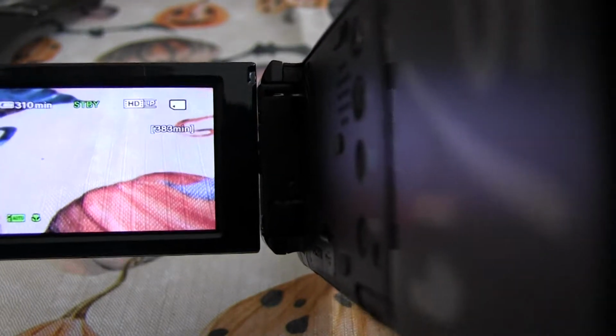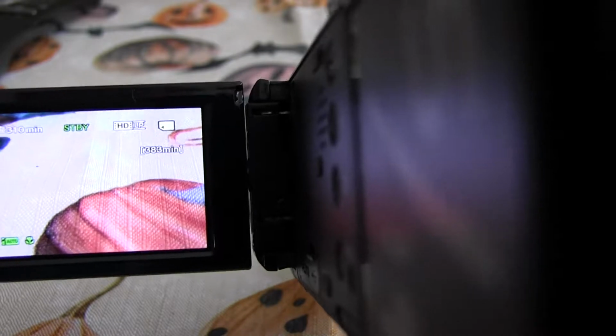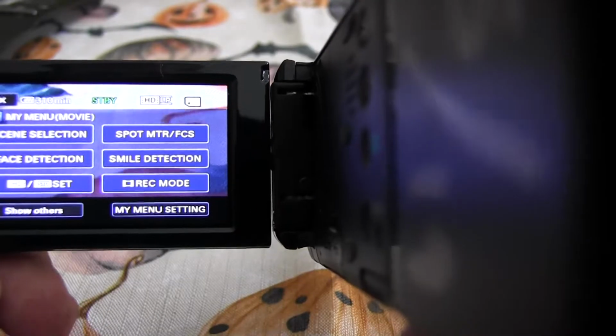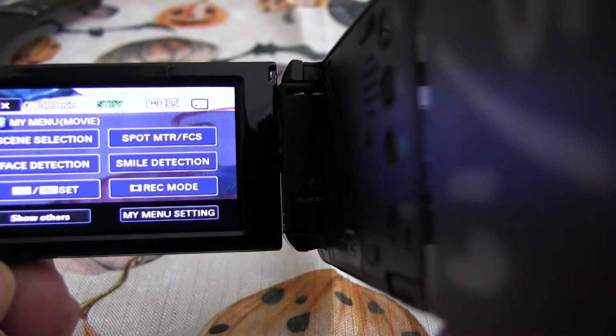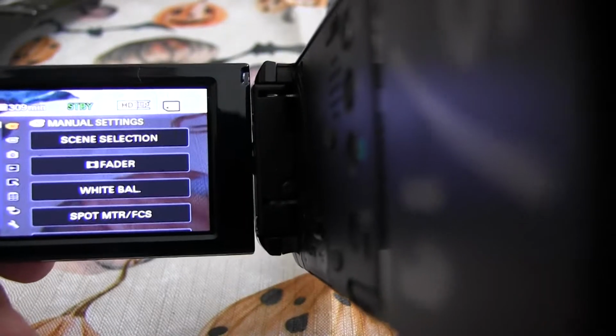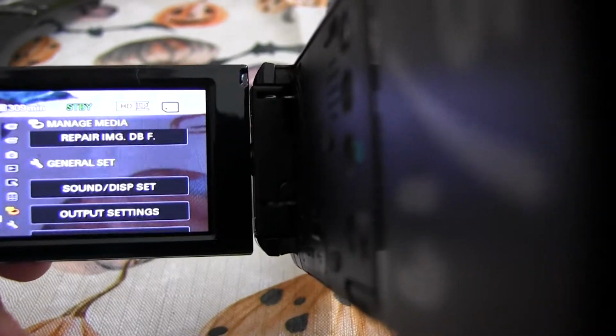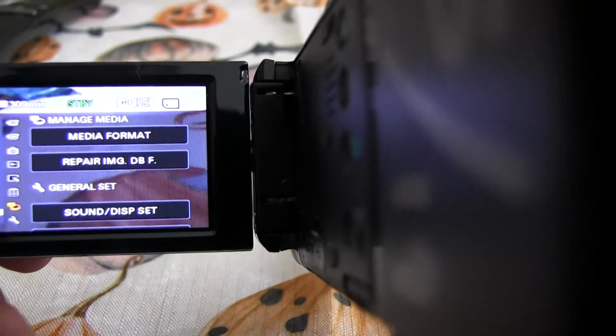So let's get started. First, turn on the camera, and you'll want to format the SD card so there's nothing on it, and there's the SD card icon right there. You'll want to format that and possibly format the internal hard drive. But first off, what we're going to do is change the setting from an SD card to the internal hard drive.